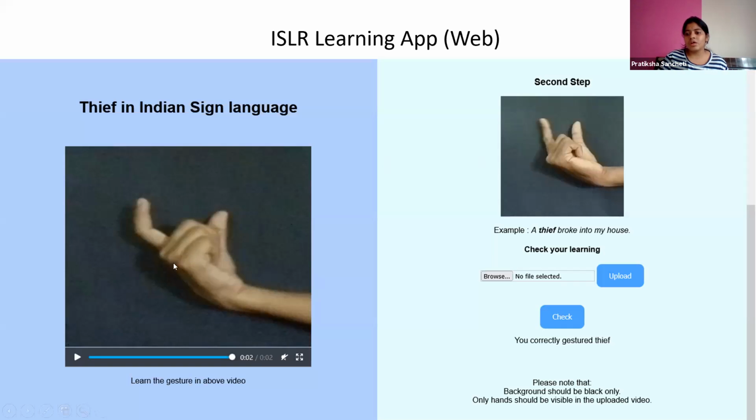So here you can view the screenshot of our application. On this side, we have shown the standard video of the thief sign. For simplicity, we have divided the sign into two steps, first step and second step. And here downside, you can browse the video which you have recorded and upload the video to the system. After checking, the system will say whether you have correctly gestured the sign or not. Here we have made sure that the user makes sure the background color is black and only hands are visible.